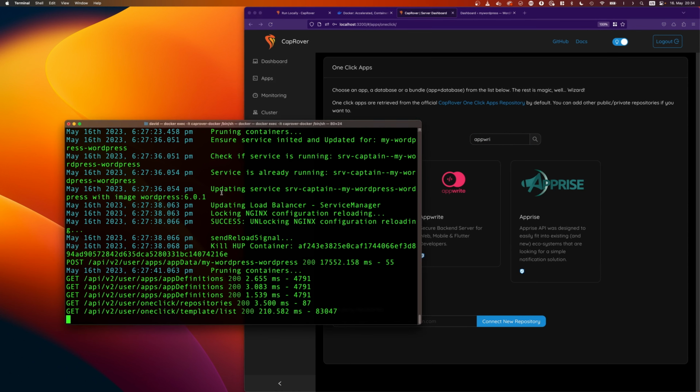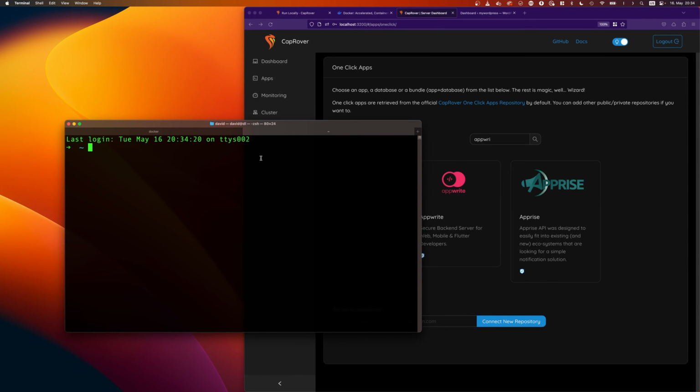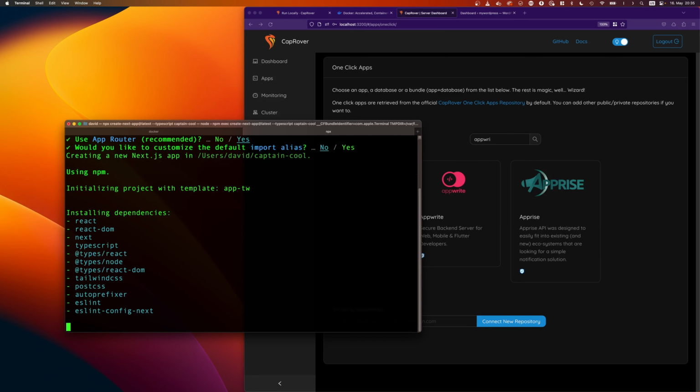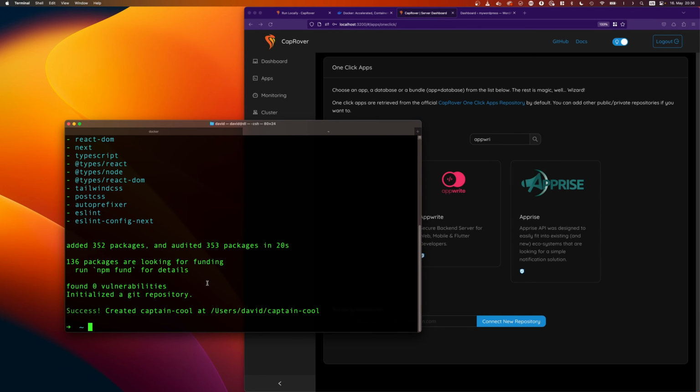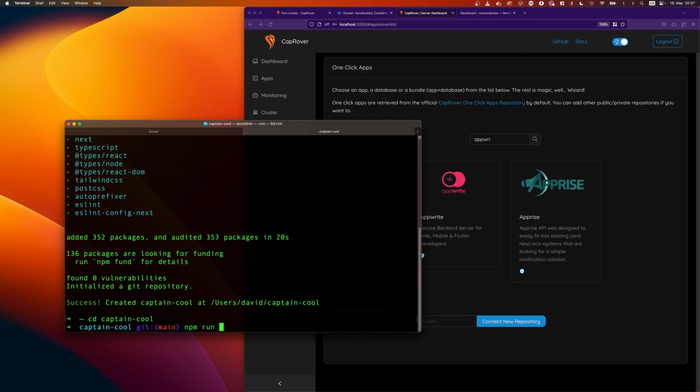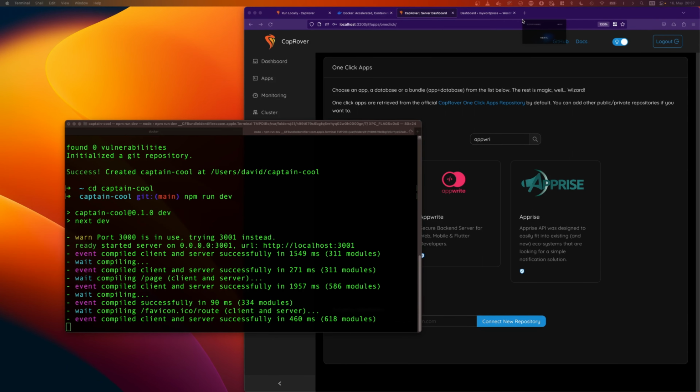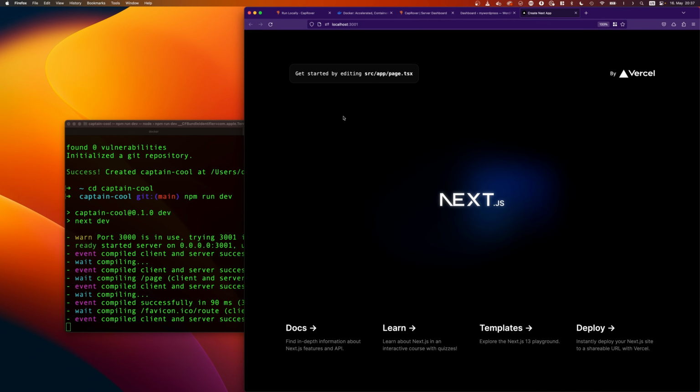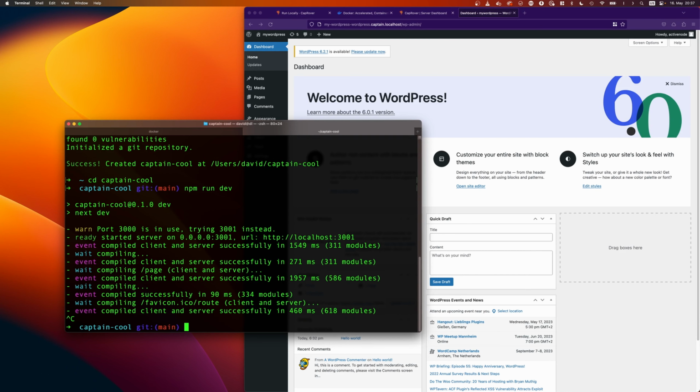So first things first, we want a NextJS application. So what I'm doing is spinning up a new terminal. So I'm going to do npx create-next-app, and the name's just going to be Captain Cool. I go yes. Awesome. The Next.js app is created. We don't really want to change it much, but let's quickly make sure that it works. Go into it and run npm run dev. Cool. That's working fine. But we actually want to deploy that one to caprover. So let's stop it again.